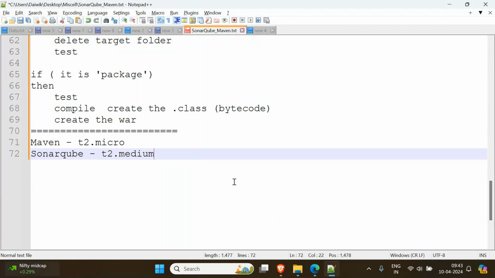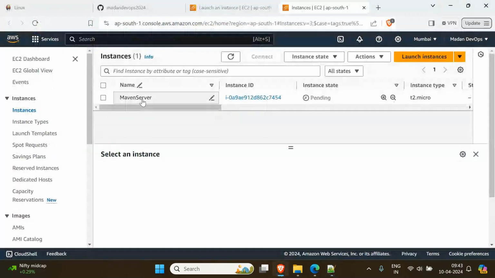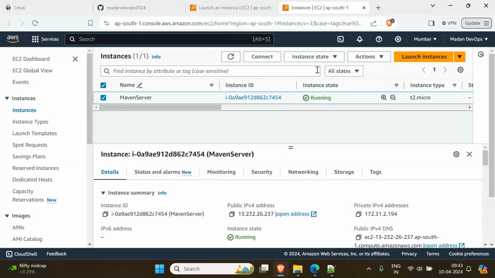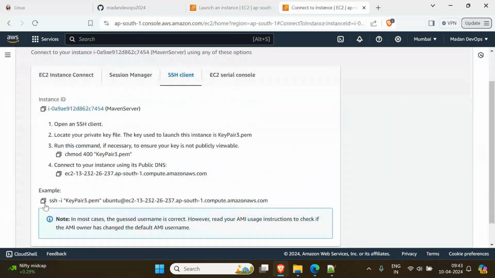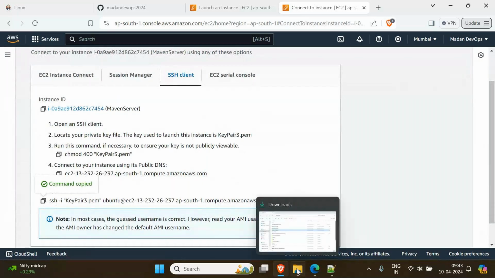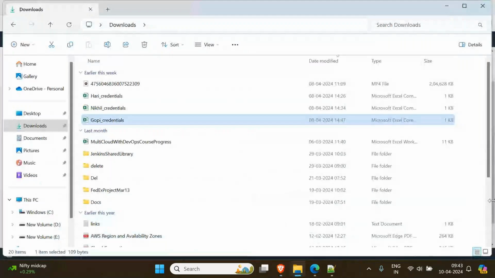Before I create the T2 medium, I will first launch my Maven server, so that I can pull my code from GitHub. Interrupt me in between wherever you have doubts. Don't wait.